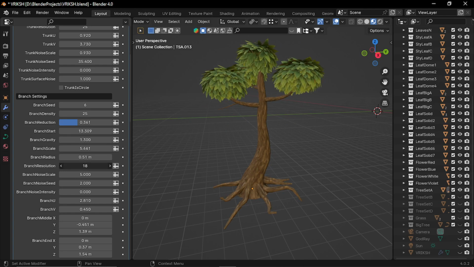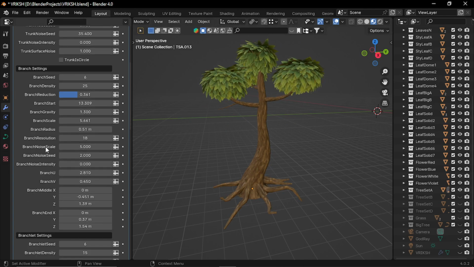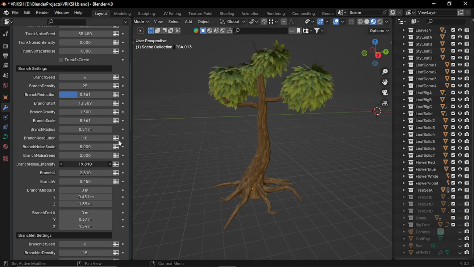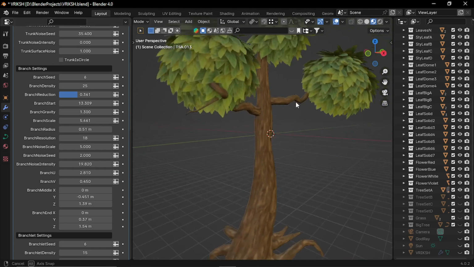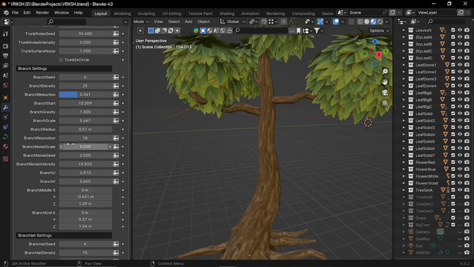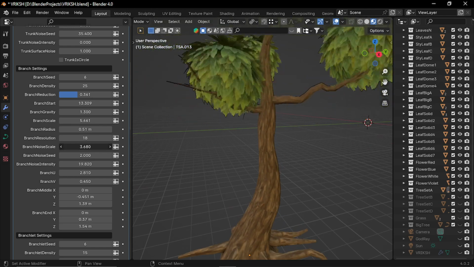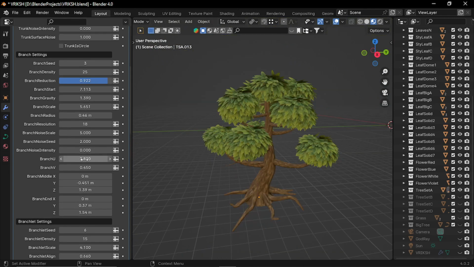Then again, branch resolution. And again, these are the branch noise, seed, scale, and intensity. So these are the noise of the curve of the branch. So if I increase the intensity, you can see the branches getting the noise. And if I decrease the scale, then again the UV of the branches.